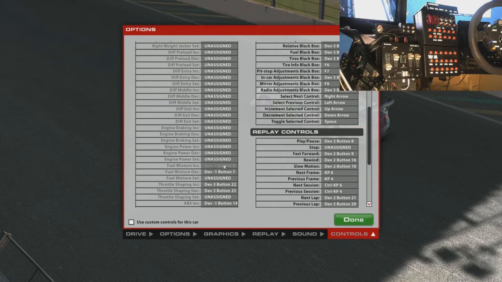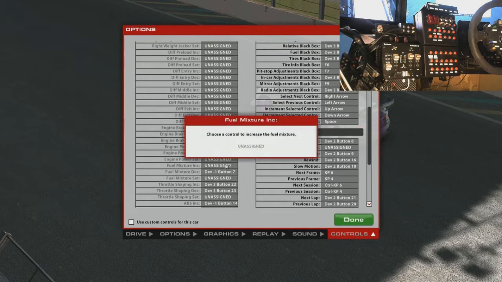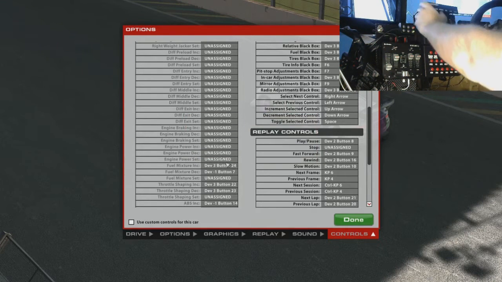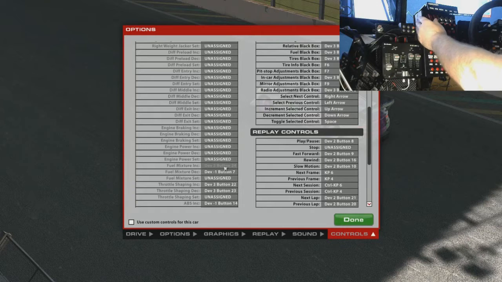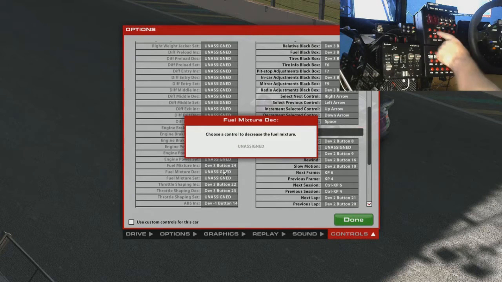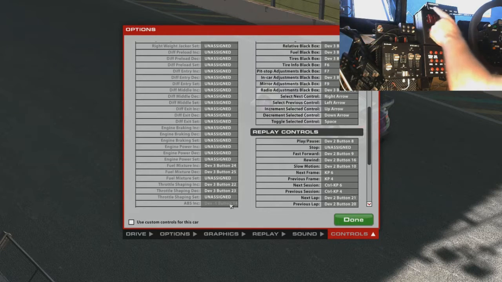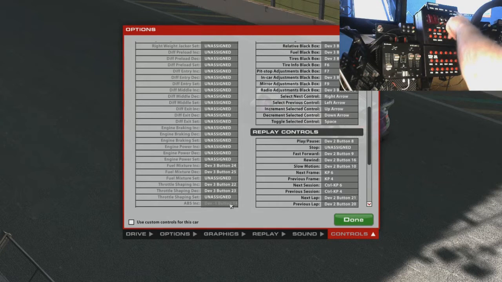and then fuel mixture increase is there, and fuel mixture decrease is there. Okay, so we've got the fuel map set and throttle curve set. So what does this leave? Nothing, I don't think. Got limiter, map, relative lap, fuel, tyres, in-car standings, radio, brake bias, traction control we haven't found yet.